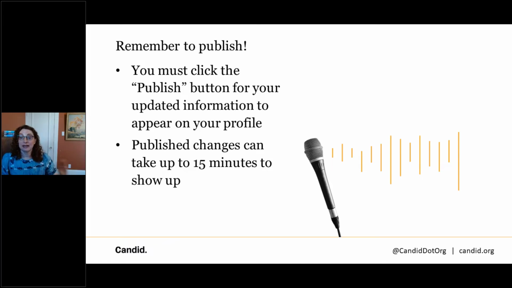That's the step that makes the draft official, and that's the step that then populates your profile on Guidestar and sends your information through to Candid, which then goes lots of places. It doesn't just go on your Guidestar profile. It goes into Foundation Directory. It goes into those COVID-19 pages, any special issue pages that we have. It goes lots of places. So publish when you're ready.